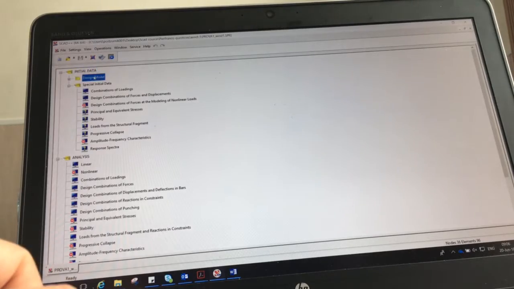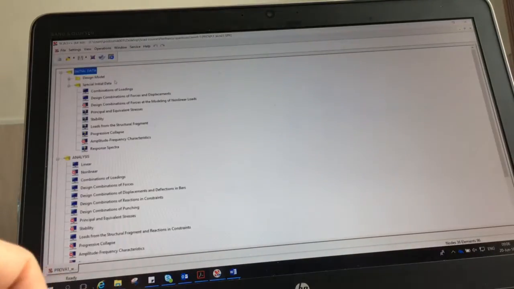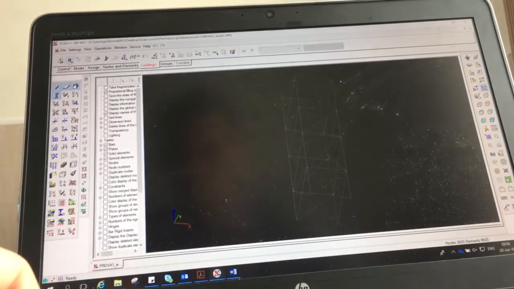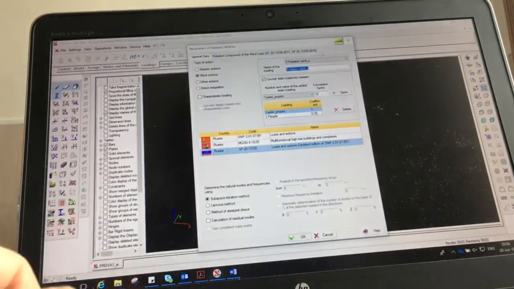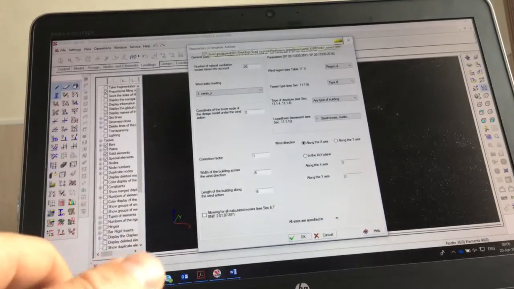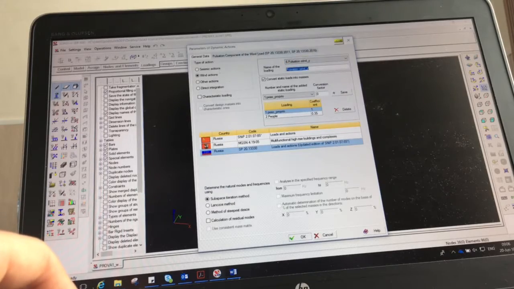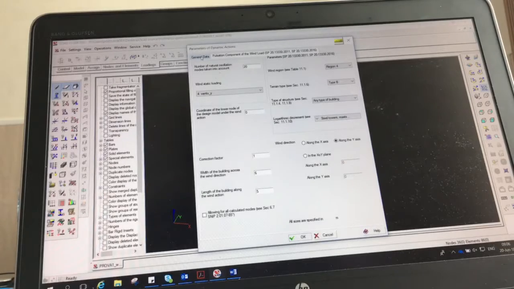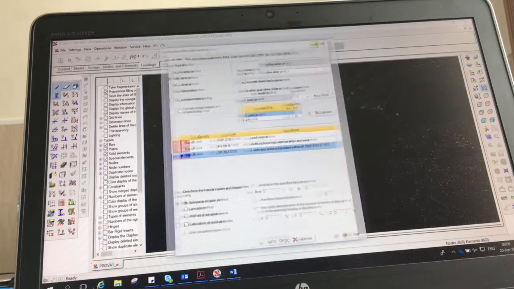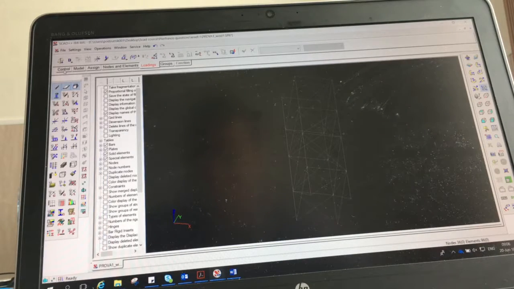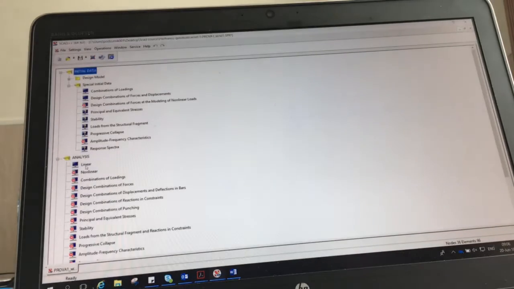We go to design model, loading, correct the existing loads. Pulsation wind X, we increase the number of modes to 20. General data. Pulsation wind Y, increase the number of modes to 20. Okay. Now we do the analysis again.